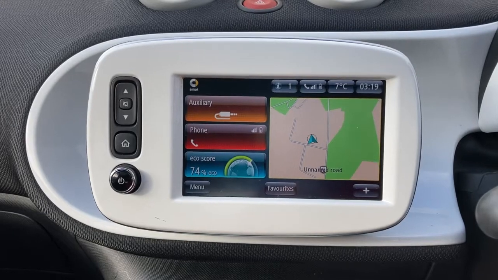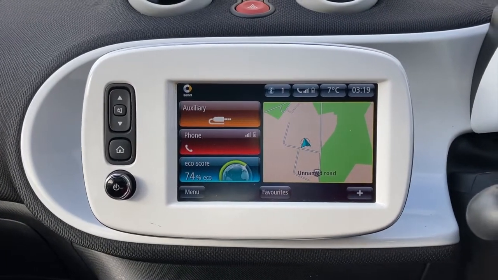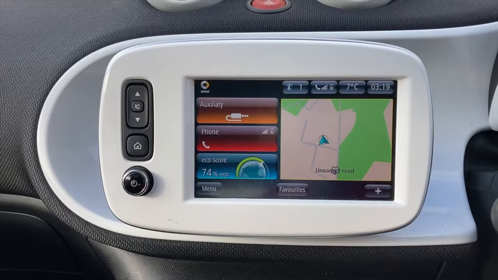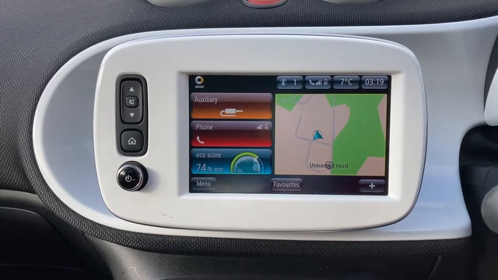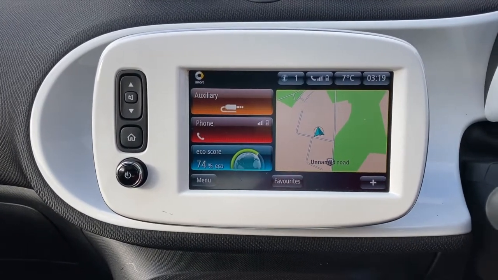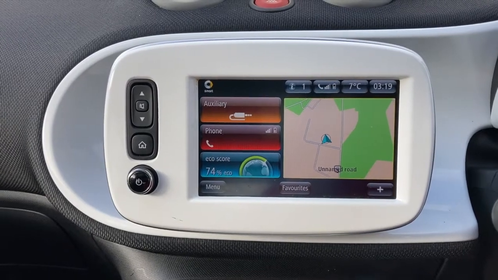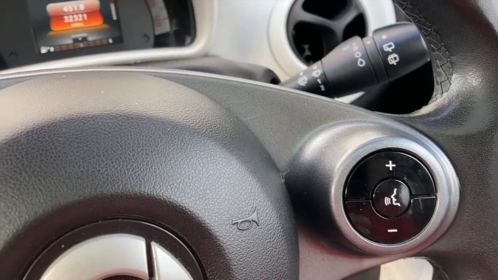So the next thing we're going to do is have a look at the smart voice feature, but for navigation. I've only used it for the most basic of things, so I'm learning as we go along here, but it does work. So again, go press the button.